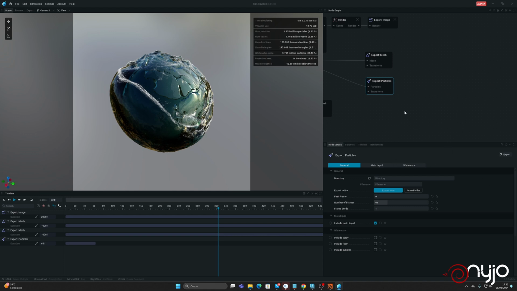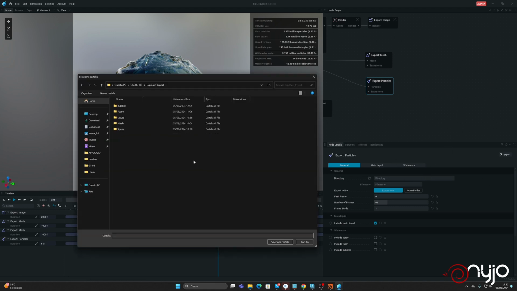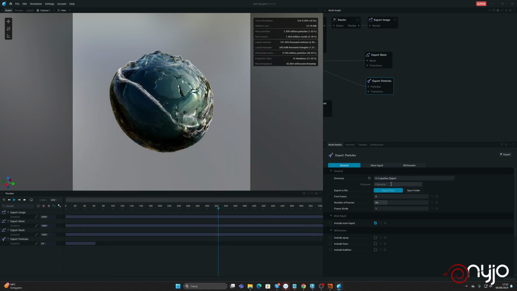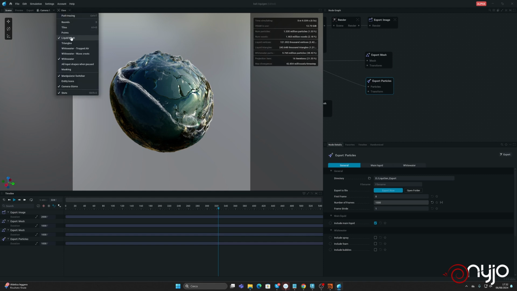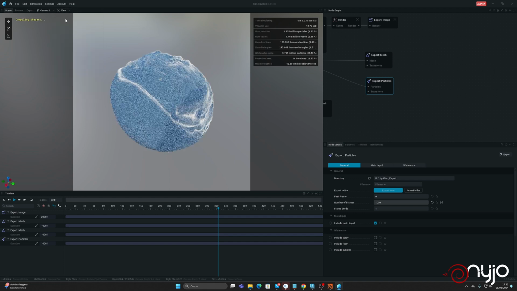So here, it works in a similar way. You have to choose the directory. Let's say that this one is okay. And then you have to choose the naming, the frame, let's say 1000. And then you have the possibility to export different stuff, so first one, liquid. If you say to export the main liquid, you are going to export essentially points, and remove the waterfall. We are exporting the fluid particles. Okay, you can do it, and it can be useful.